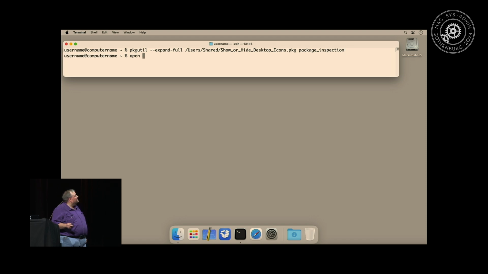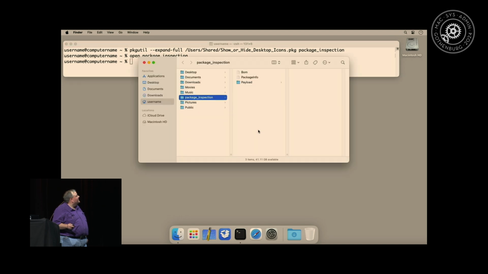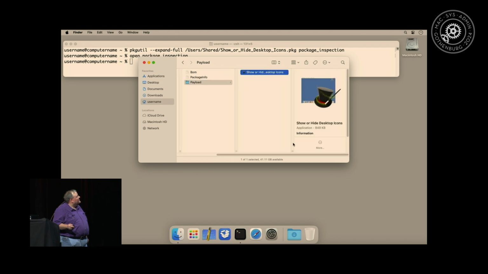All right, everything looks good. Let's go ahead and open up that directory. And now you can see that Payload is a directory, and inside that is the application I'm installing, which is an app called Show or Hide Desktop Icons.